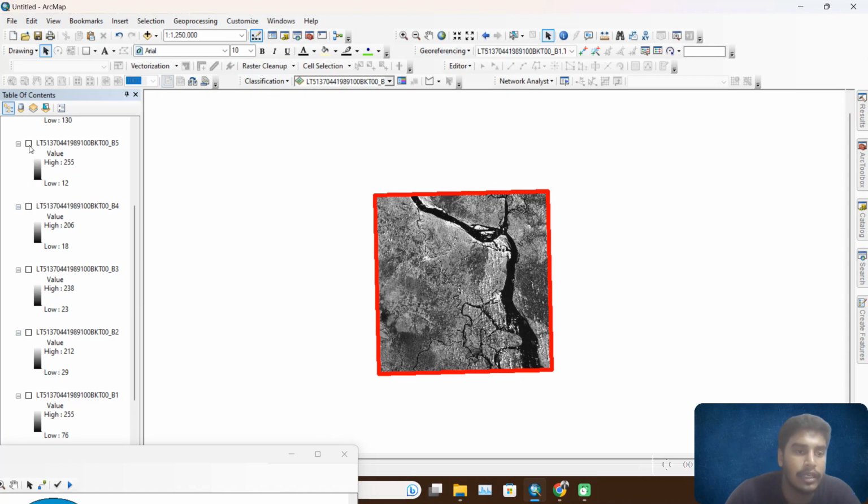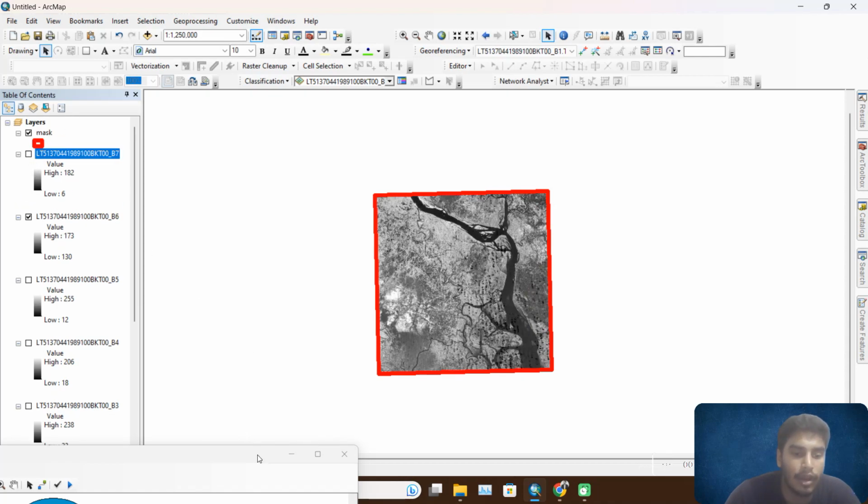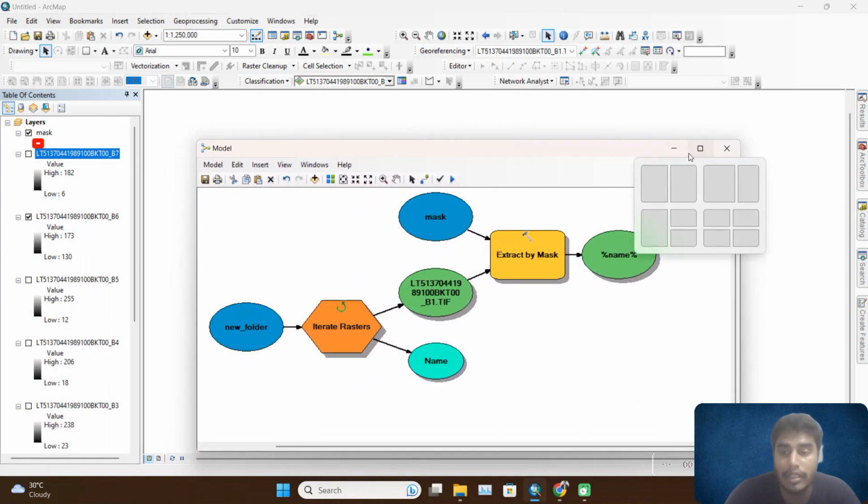So that's how you can create a mask or create a model with any toolbox. That's how we can make a model. So this is it. That's all for today. Thank you everyone.